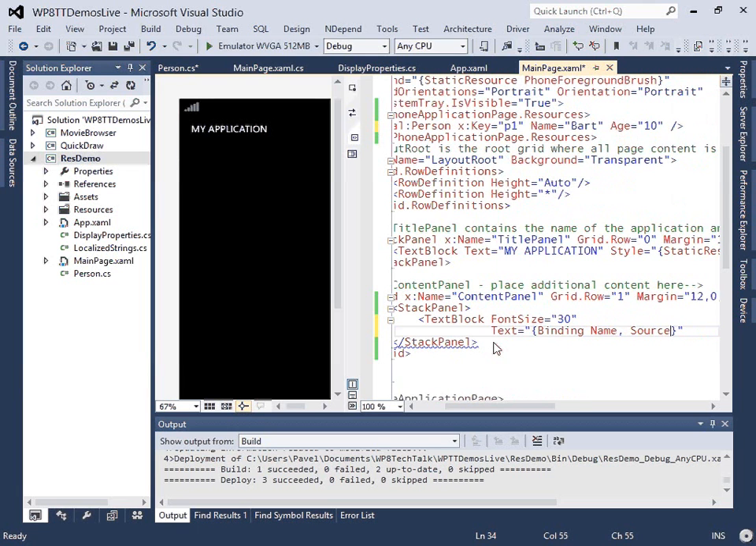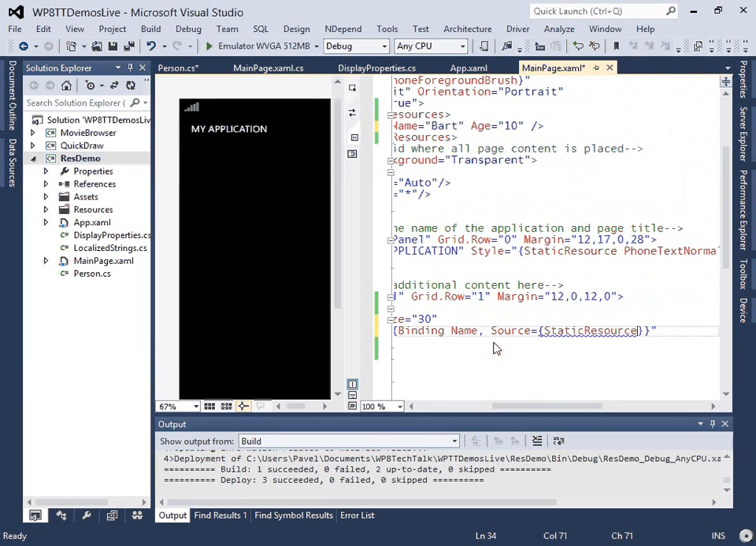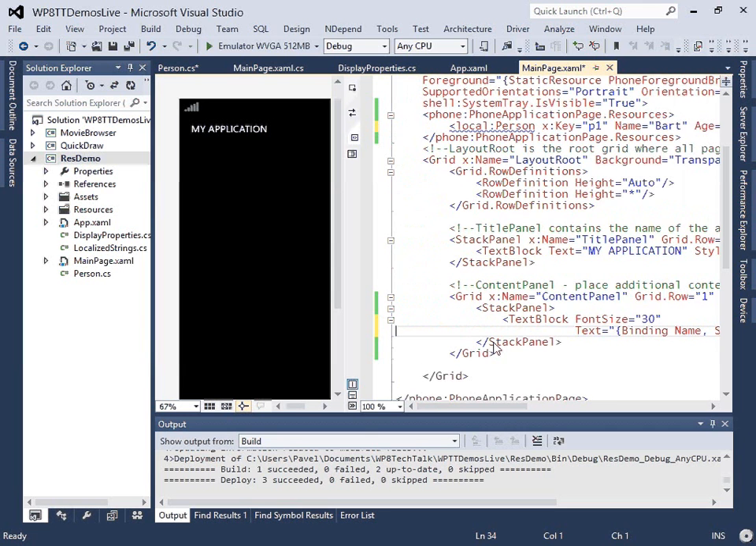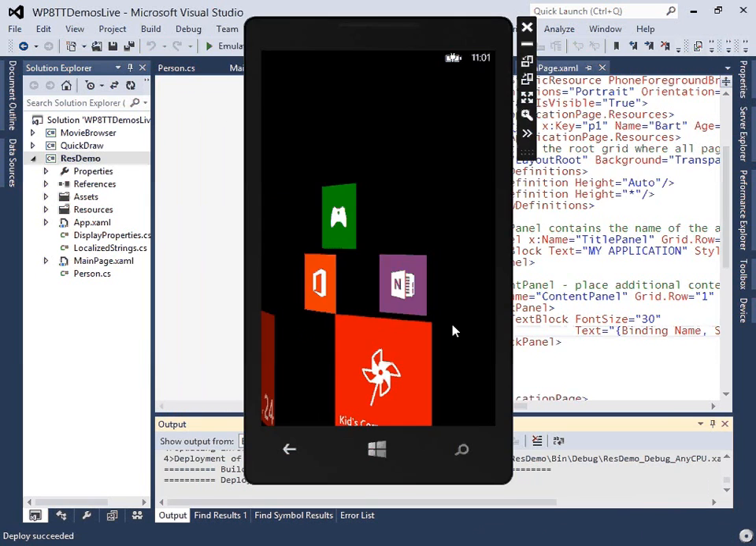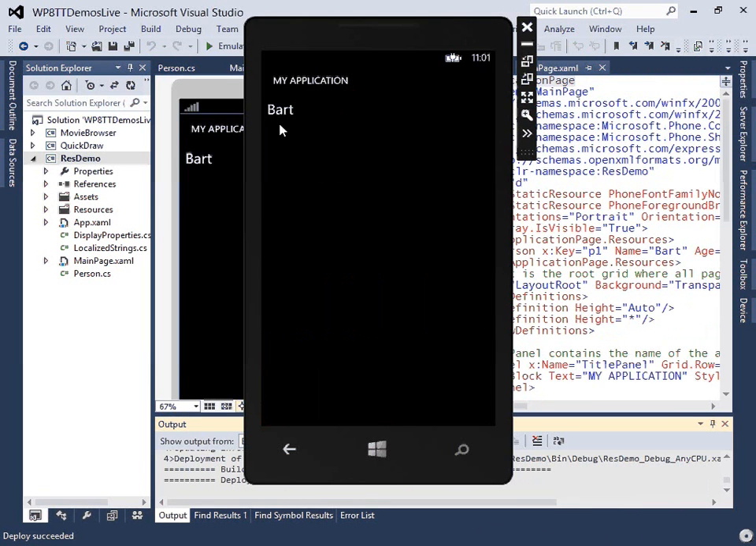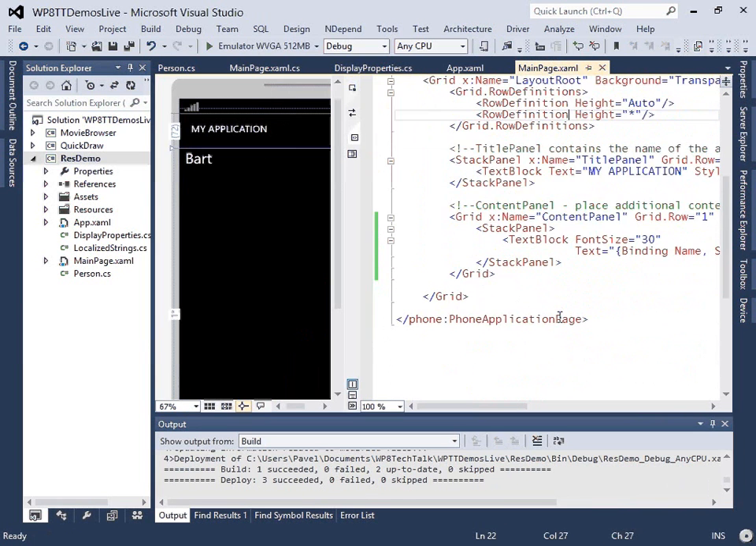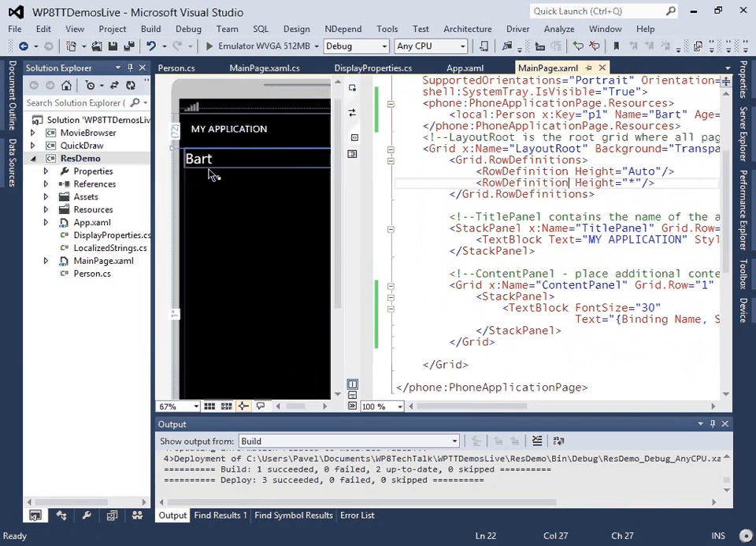The property is called Source. And the source is actually something coming from the resources. So I'm going to use StaticResource P1 to refer to that person. And if I close that tag, and at this point my designer has not yet caught up with me, so let me run that to see what's going on here, and I can see the name Bart right here. So the property Name was extracted from the person whose key is P1.